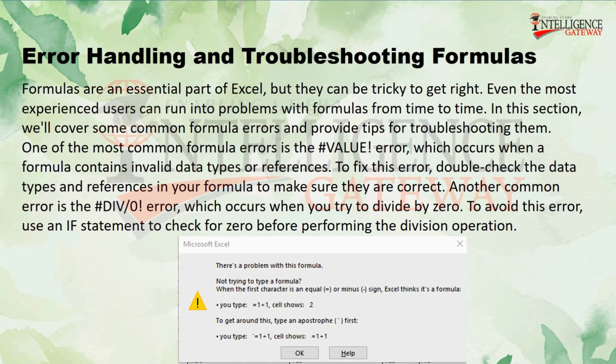Error handling and troubleshooting formulas. Formulas are an essential part of Excel, but they can be tricky to get right. Even the most experienced users can run into problems with formulas from time to time. In this section, we'll cover some common formula errors and provide tips for troubleshooting them.